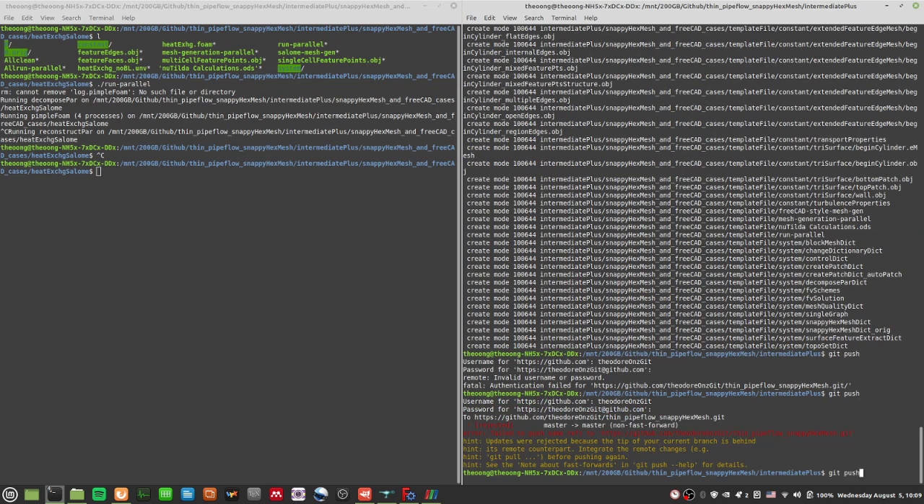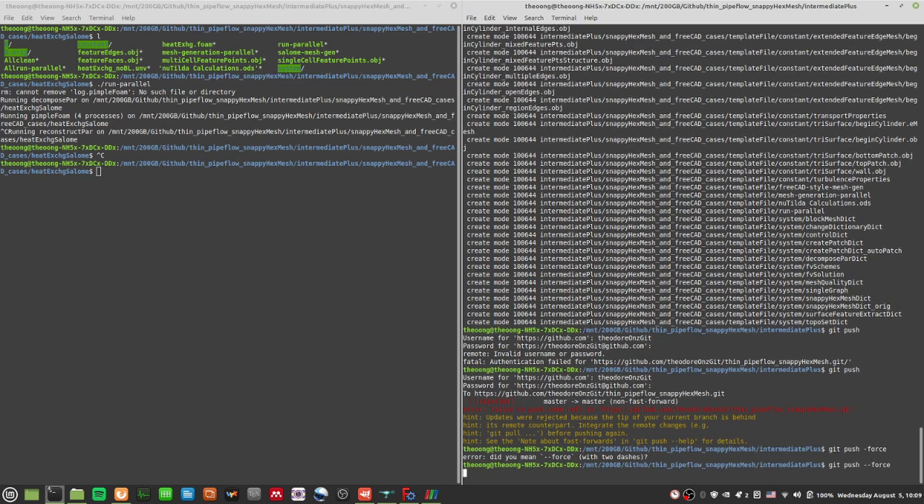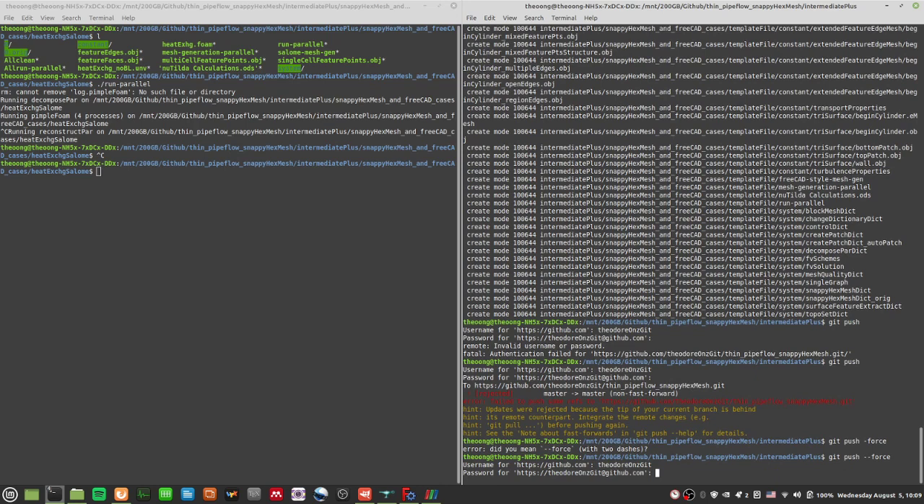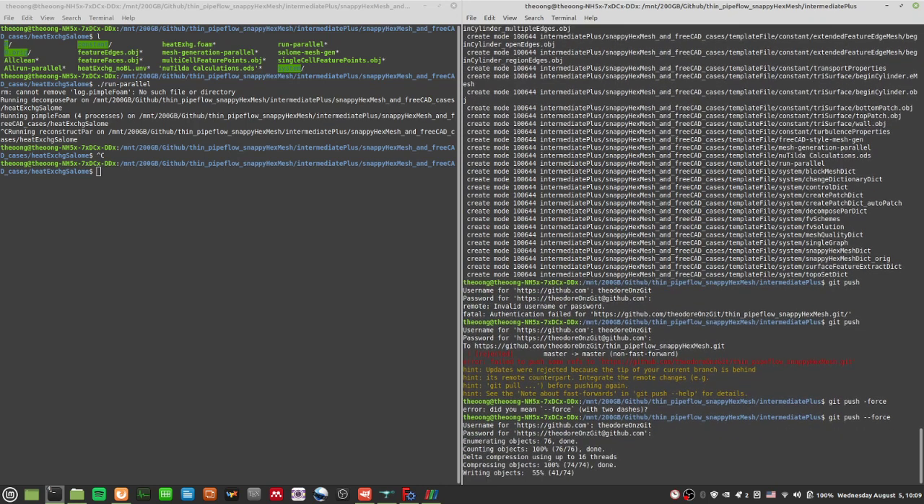Okay, git push force. Yeah, I meant it with 2 dashes. Okay, good. Now it's uploading everything to Git.